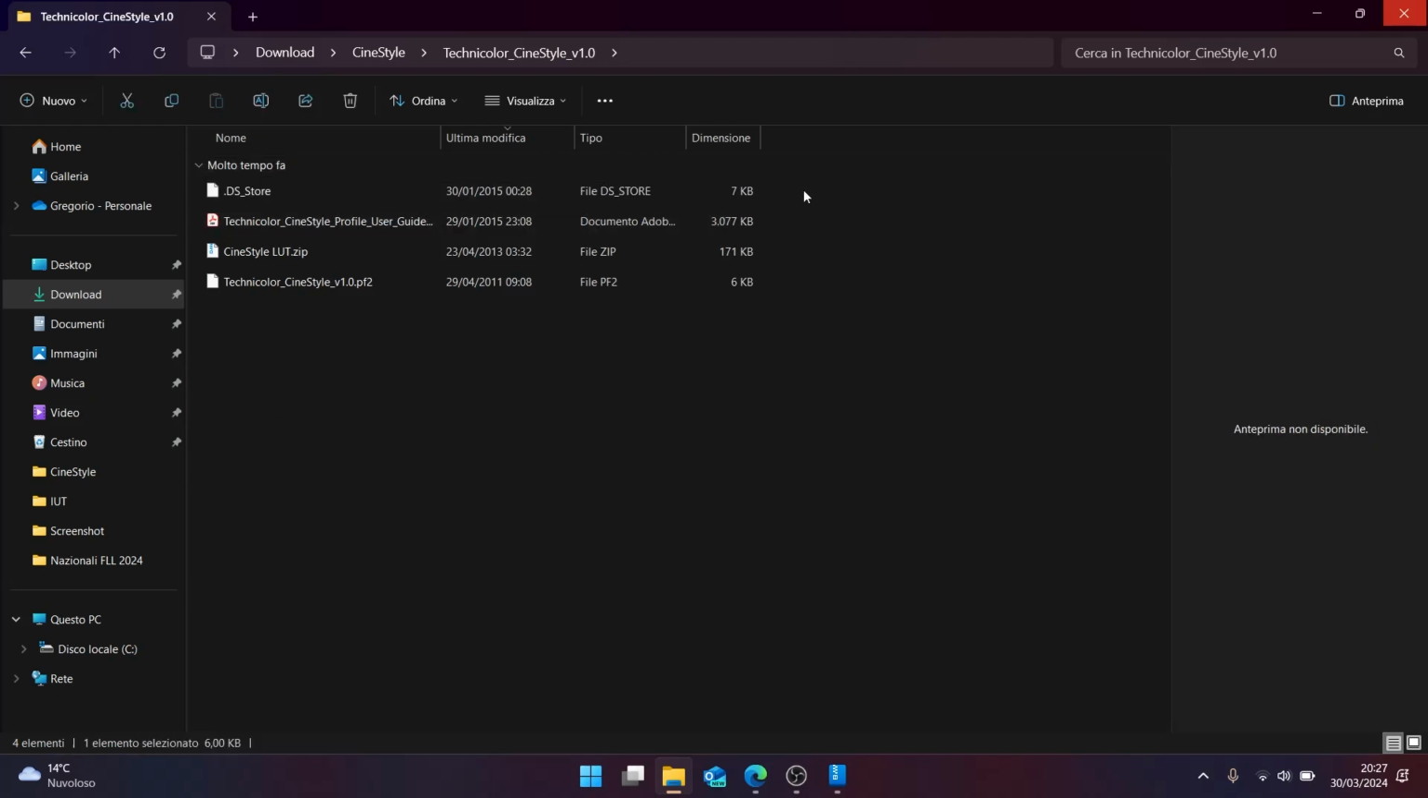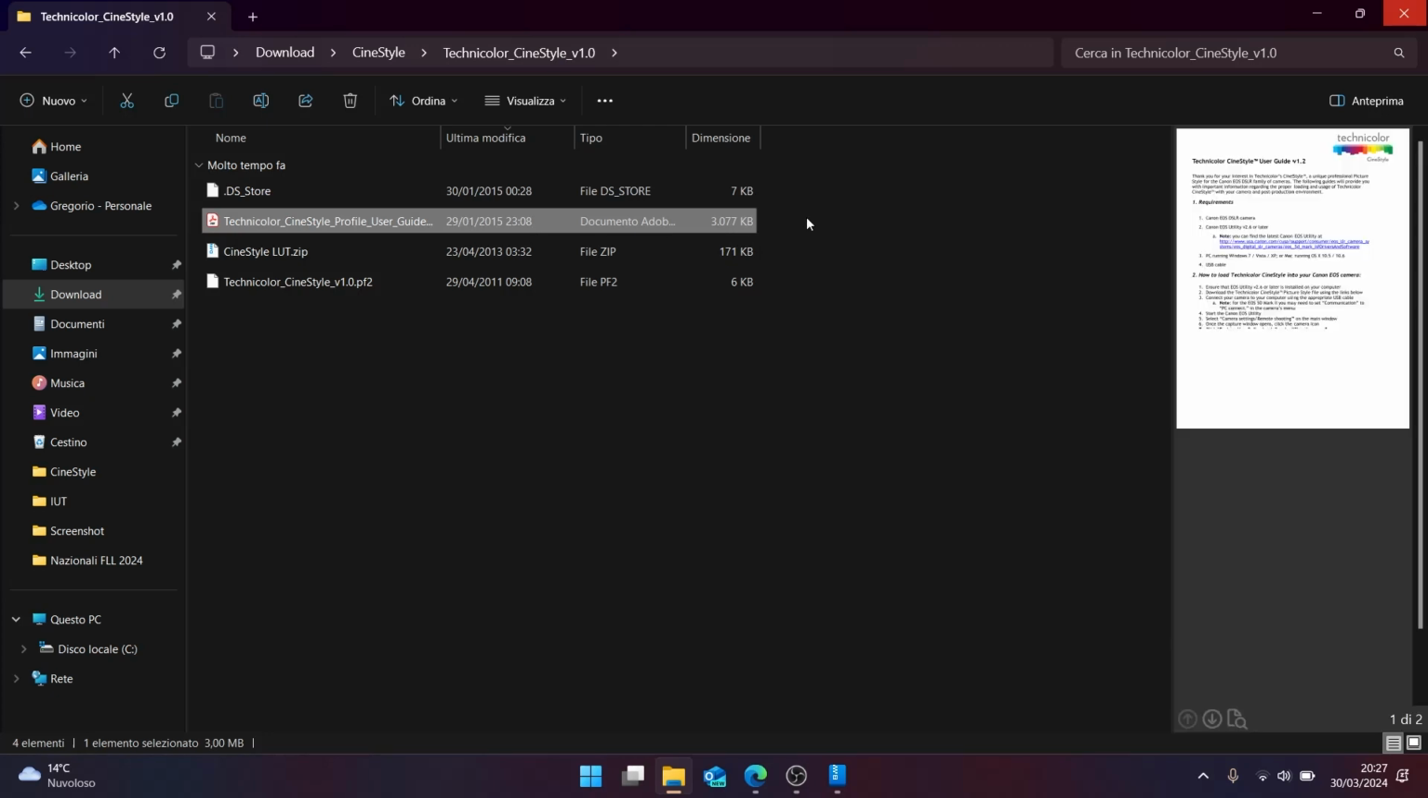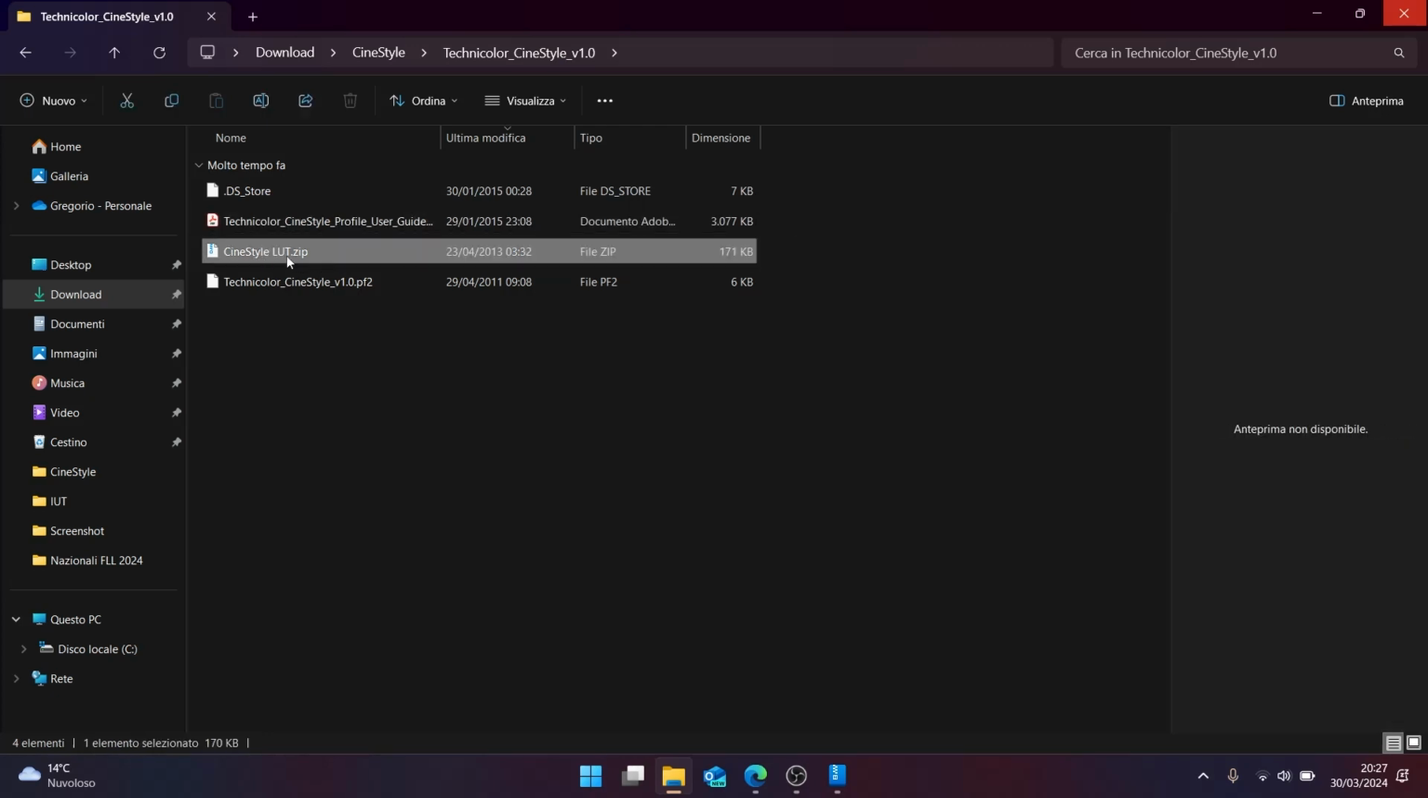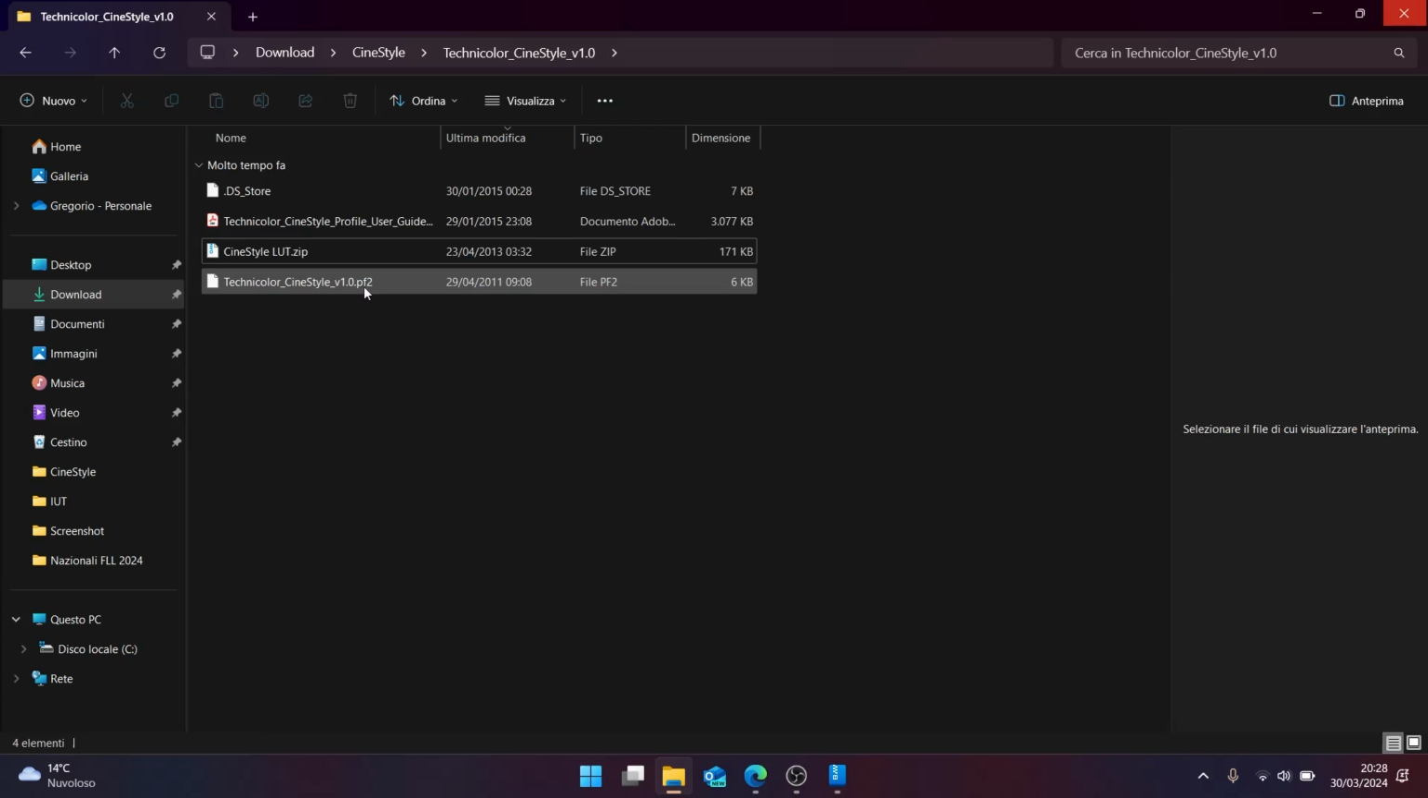This is not important. This can be useful, but I'm going to tell you how to do it. So this is the LUT, which you're going to need to use in the video editor, but I'm going to link some converted files in the description because the LUT that is inside this archive is in a format that is not recognized by Premiere Pro, for example. And finally, this is what we need. This is actually the picture style file.